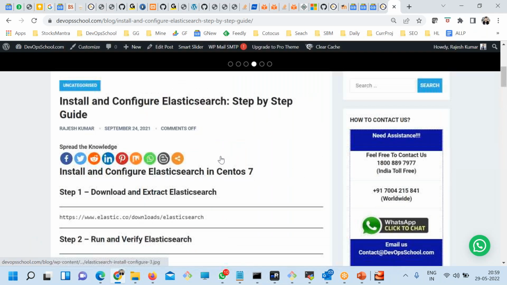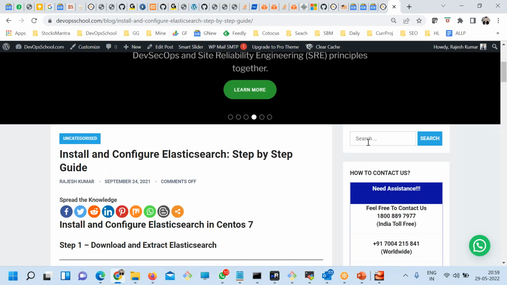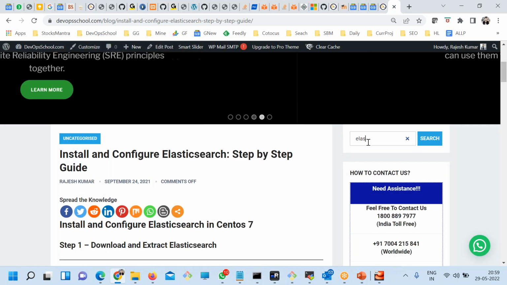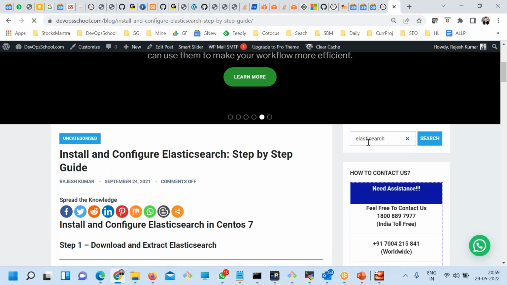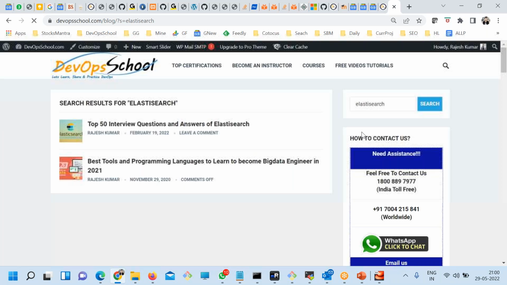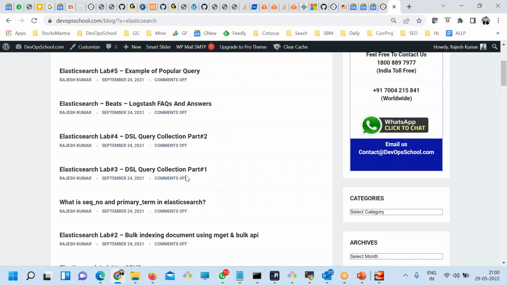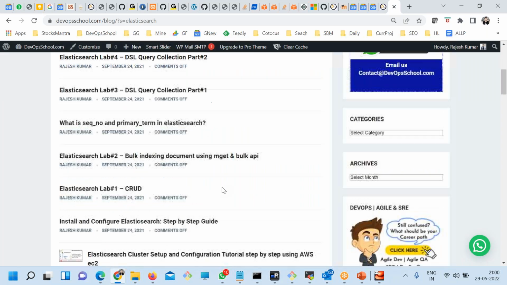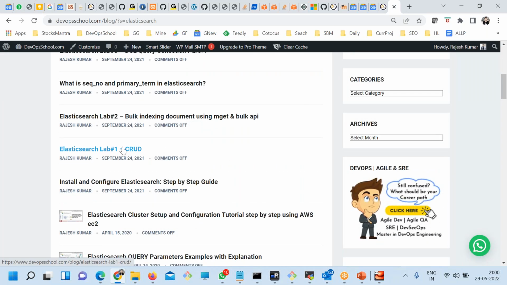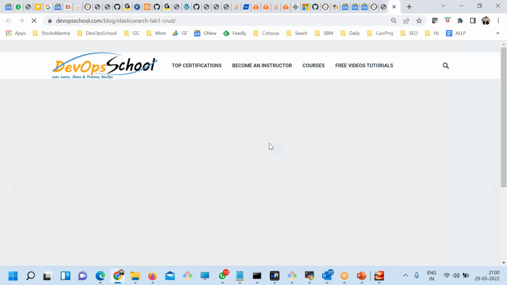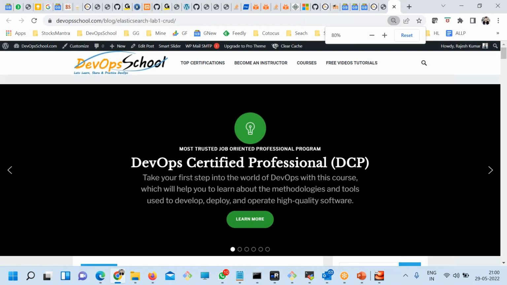Now what to do? So now you will search for Elasticsearch. Just search for Elasticsearch. Enter. This is a spelling mistake, by the way. Enter. So here what you need to do first is CRUD. So where is this? This is the one. Okay, I'll share with you all this stuff, don't worry about that. So this document is for the CRUD.